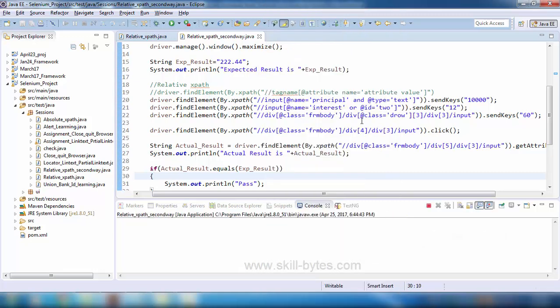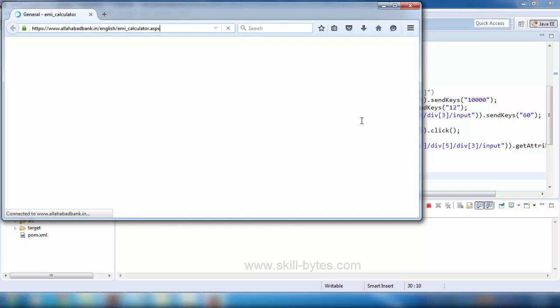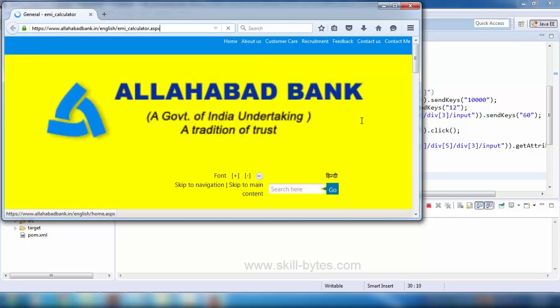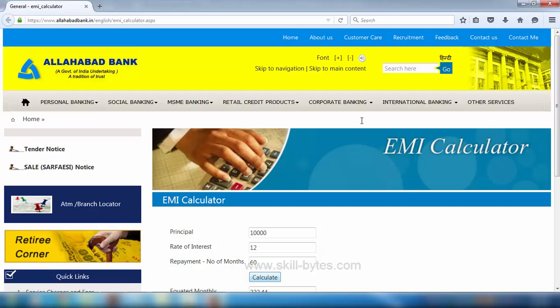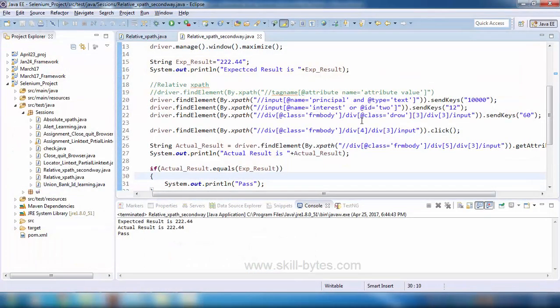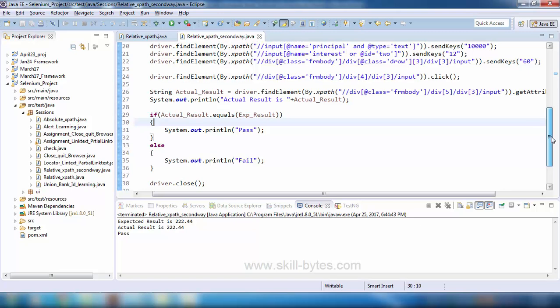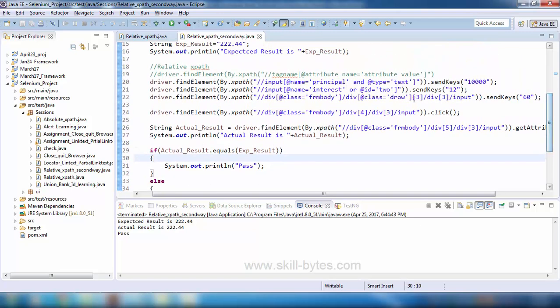If you closely observe, it will again launch the Firefox. Maximize, enter the amount, interest, tenure, close it. If you see, it executed successfully. What was the problem? When you have two things at the same way, when you use the OR condition and all, it does not work. So always when you use the OR condition, give the unique attributes. Okay.